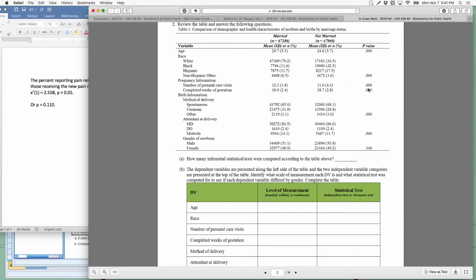And the p-value for the difference in the independent t-test was 0.000, which means it's less than 0.05, which means there is a statistically significant difference between the number of prenatal care visits for married and non-married women, which means since the non-married mothers had fewer appointments, that's who we would want to target to increase prenatal care appointments.